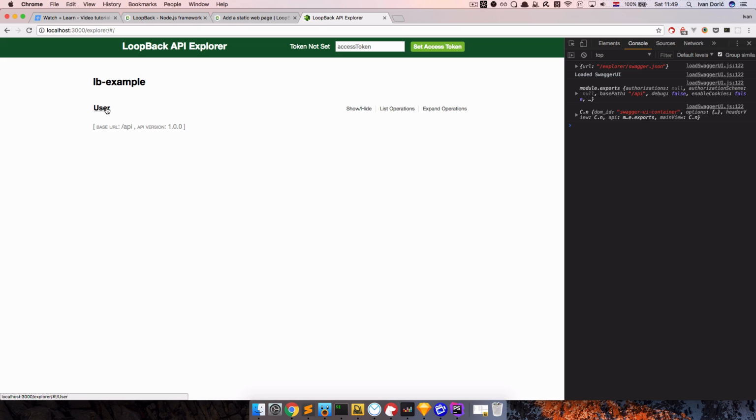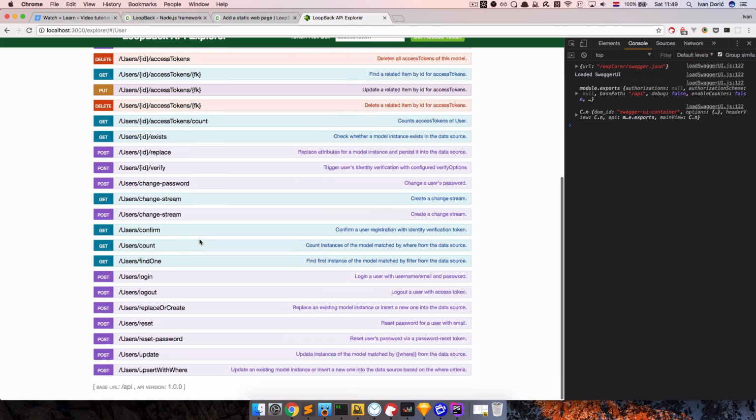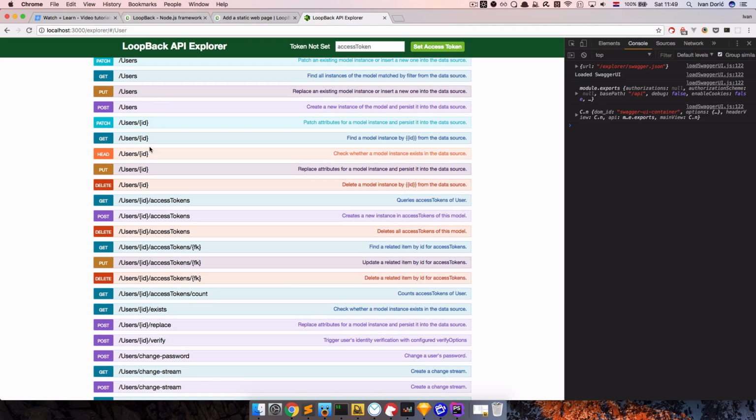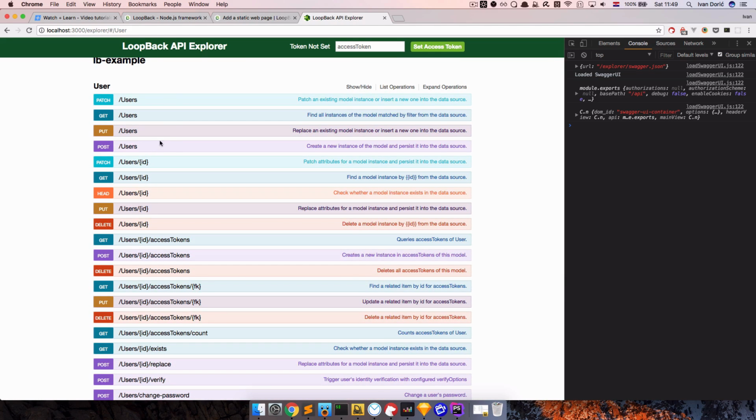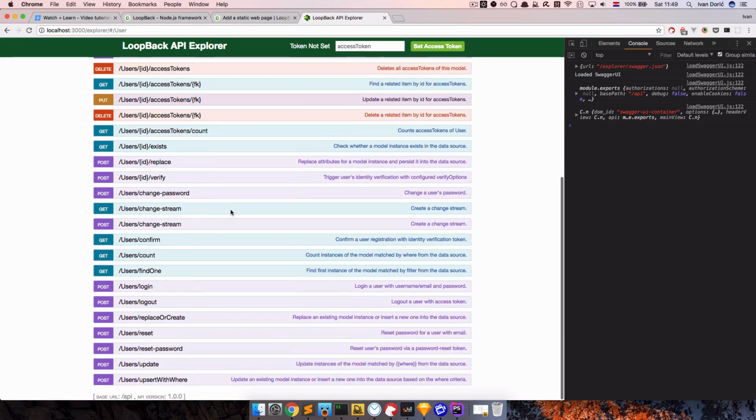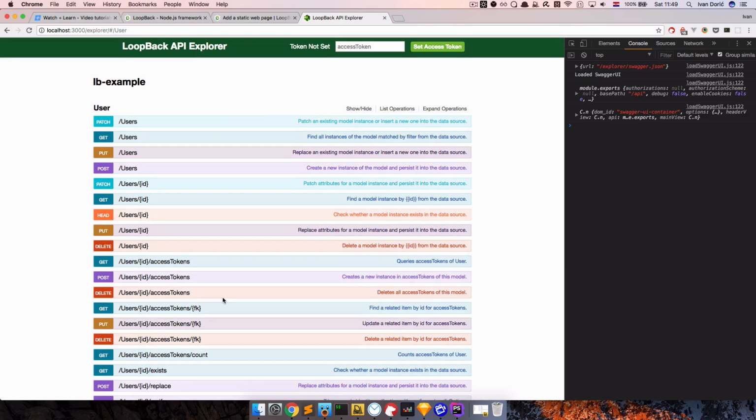So this is what I've been talking about, the authentication. You get this out of the box, so users. And as you can see, you got a lot of endpoints for your users. So you have endpoints for listing your users, for adding new users, for updating users. You have endpoints for access tokens. You even have endpoints for login, logout, and so on. So this is one of the greatest things about LoopBack, that you get this out of the box. And in the next episodes, you will see how easy it is to create authentication for your models.